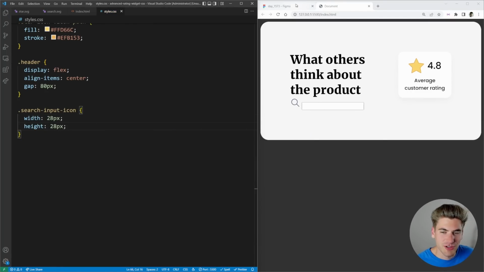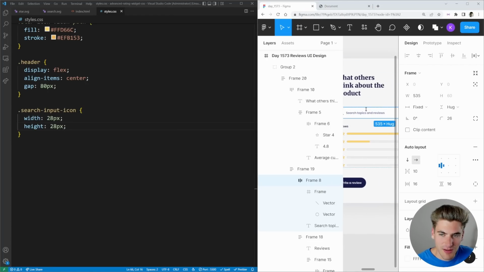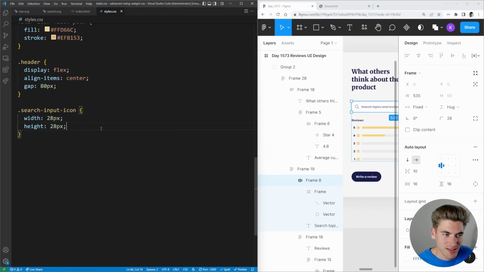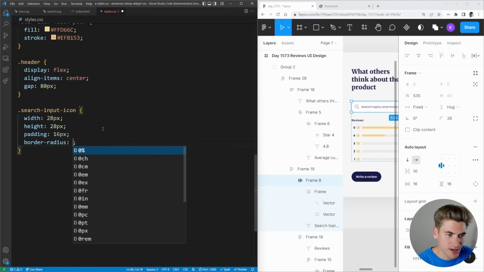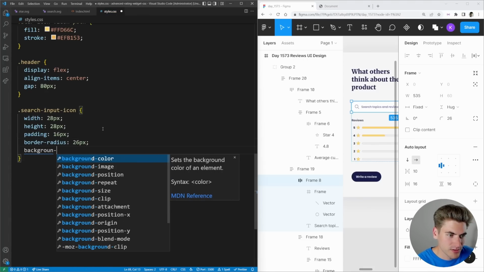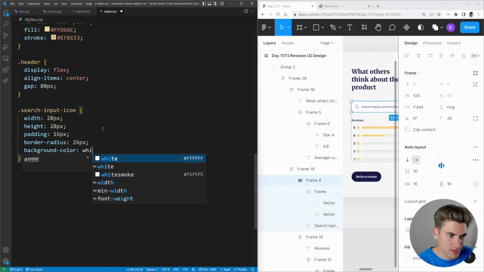Next, we want to figure out the actual sizing for our entire input itself. So if we look at our input, you'll notice that it has padding of 16 pixels. So we'll give this a padding of 16 pixels. Yep, that should be good. And we also need to give it some border radius. We'll say border radius, and in our case, it is 26 pixels, and a background color of white.